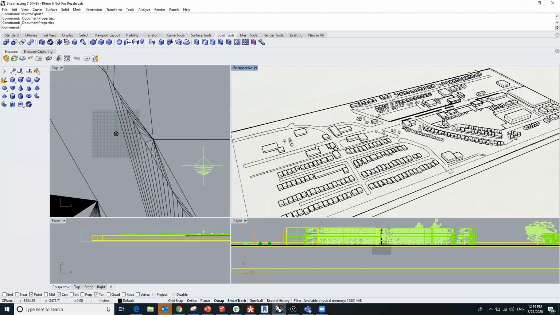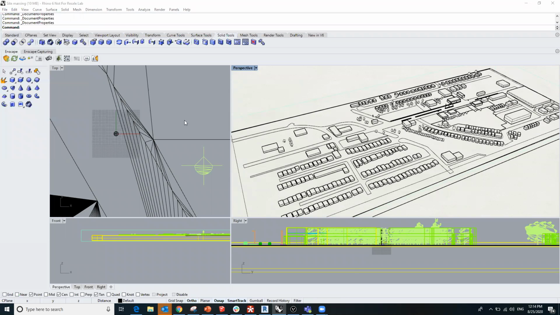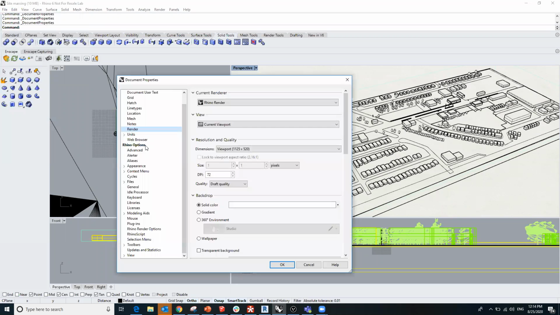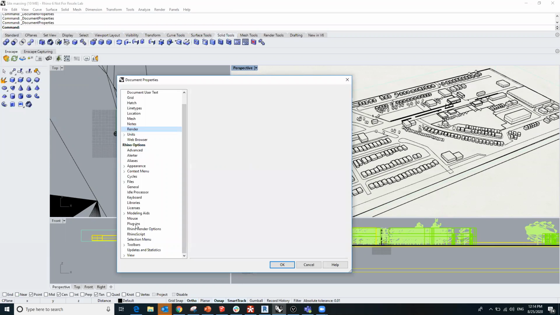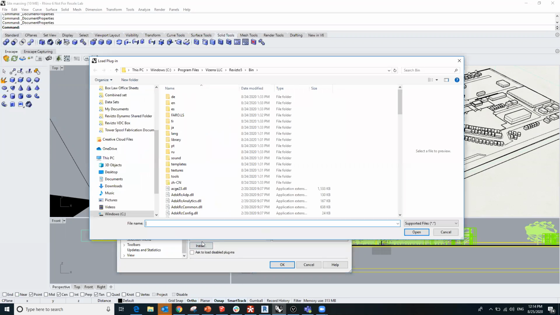So to get the plugin enabled, you want to go to File up here, then Properties. Under your Rhino options, you'll have a plugin option, and then you'll go to Install.